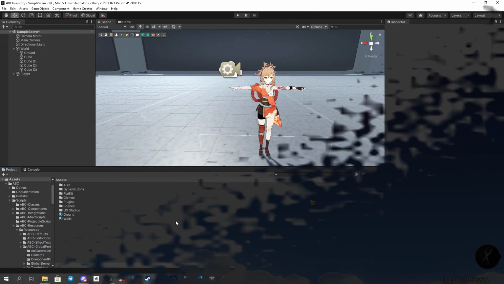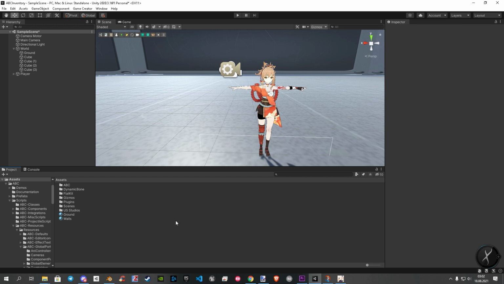Hello everyone, and welcome to part 5 of the ABC integration series. In this basic tutorial, I'll show you how to create the inventory from Game Creator, but with weapons from ABC. That was a really common question. Let's get started, hope you enjoy.